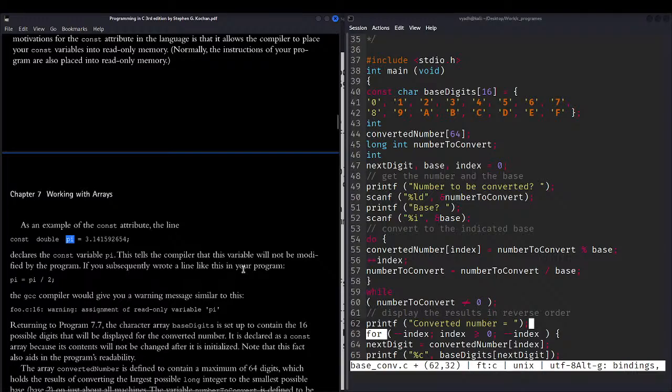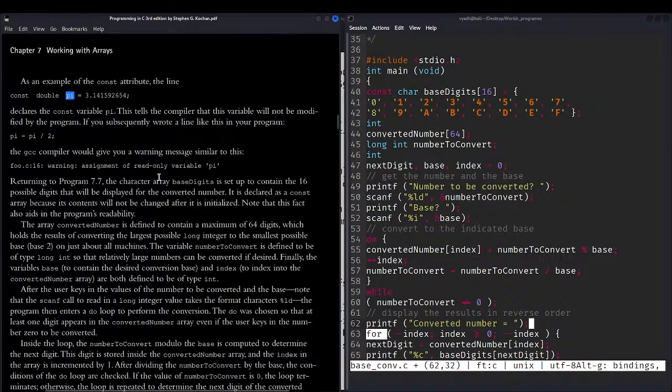If you subsequently wrote a line like this in your program, pi by 2, the GCC compiler would give you a warning message similar to this: warning, assignment of read-only variable pi. So we cannot directly modify a read-only variable in our program, but we can use it to specify the printing format. Returning to program 7.7, the character array base digit is set to contain the 16 possible digits that will be displayed for the converted number. It is declared as a const array because its contents will not be changed after it is initialized.